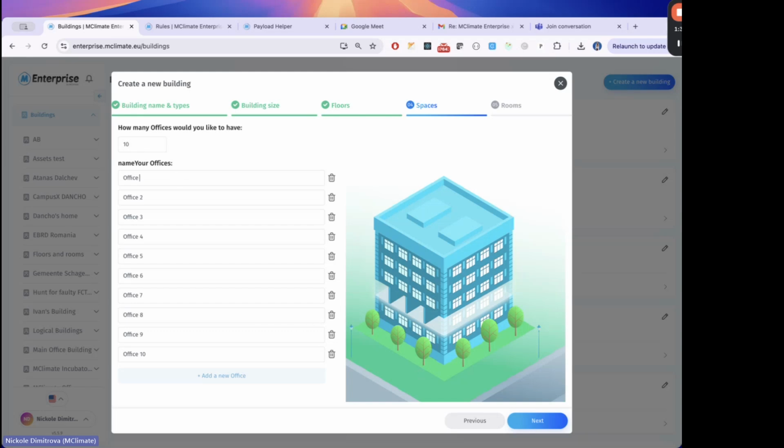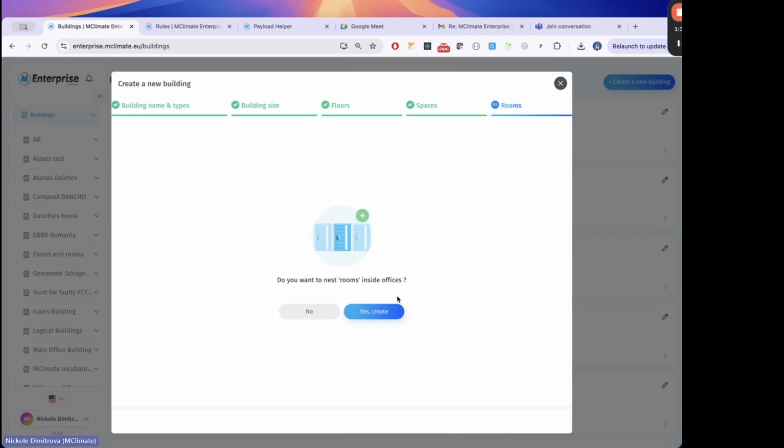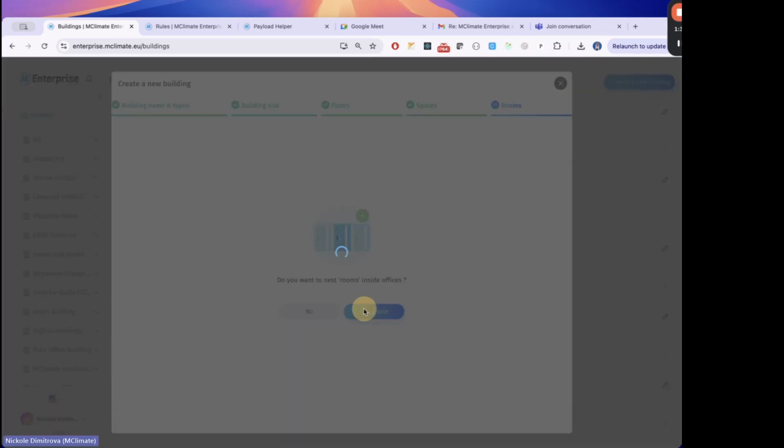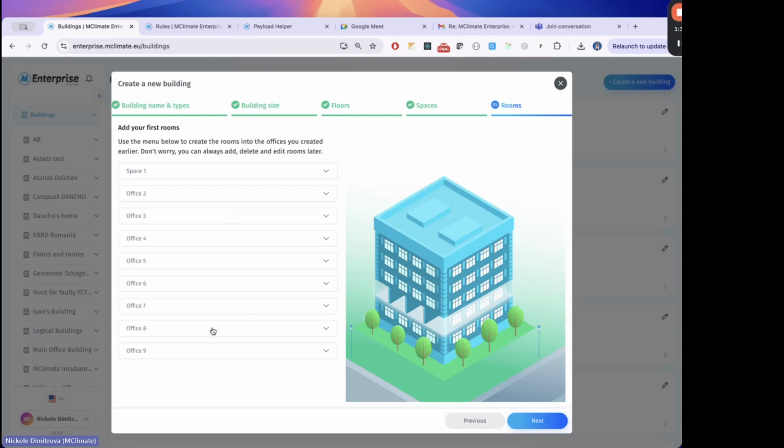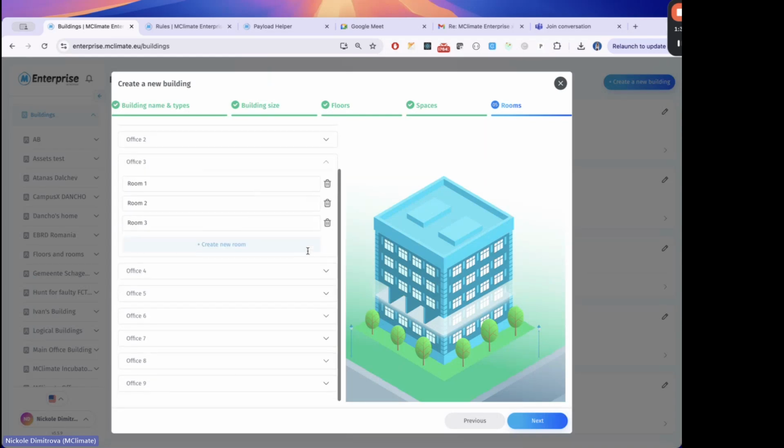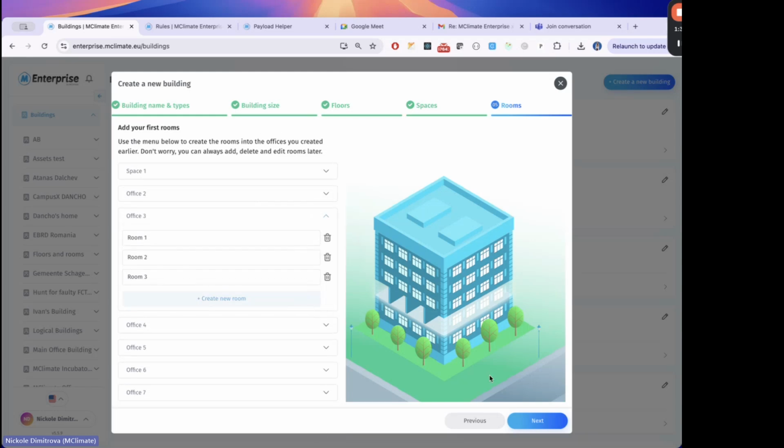You can change the names however you would like them to. If you made a mistake, you can delete them, you can add a new one, and so on. And then you have the option to decide if you want rooms in your offices or you don't want rooms. I'm going to choose yeah. And I'm going to create rooms here in Office 3. I'm going to have 3 rooms, and the other ones can be left blank.